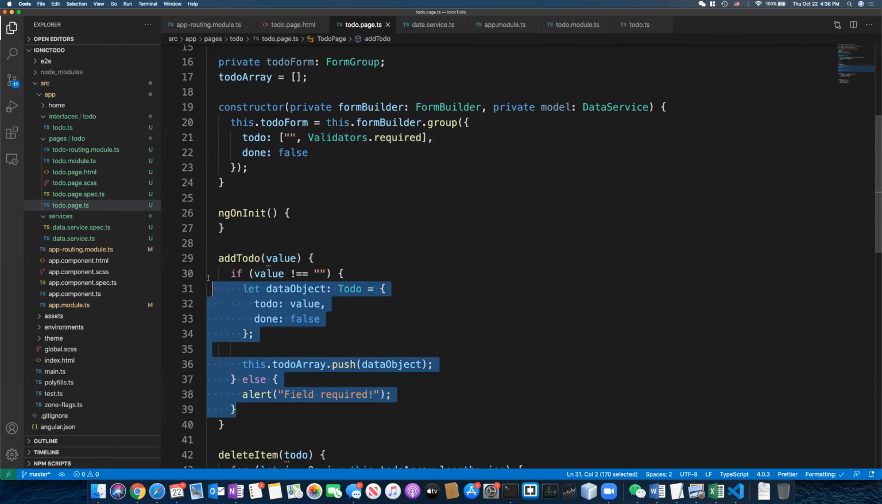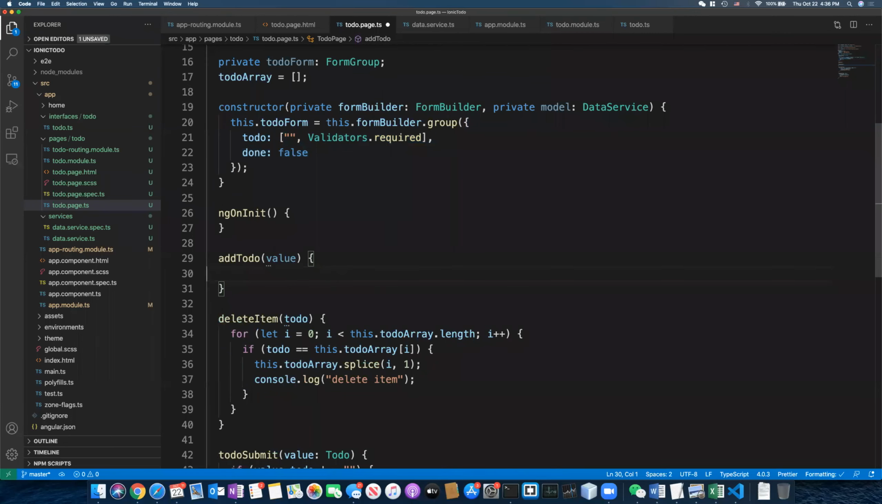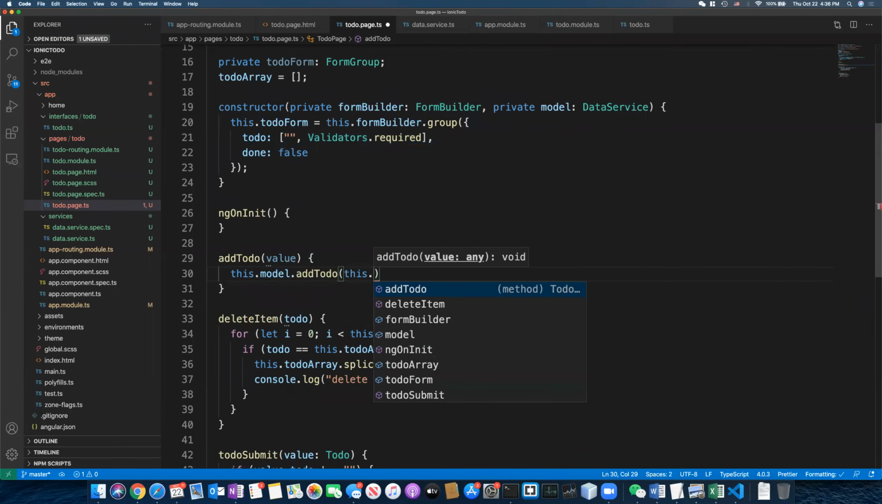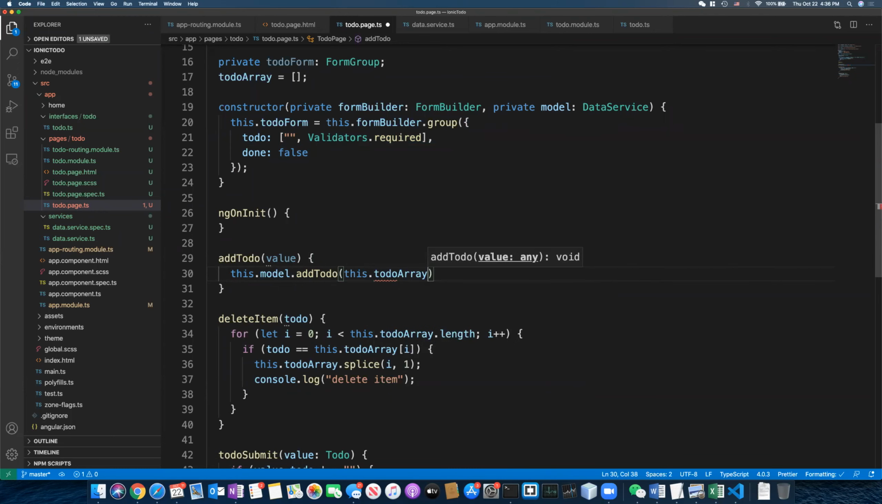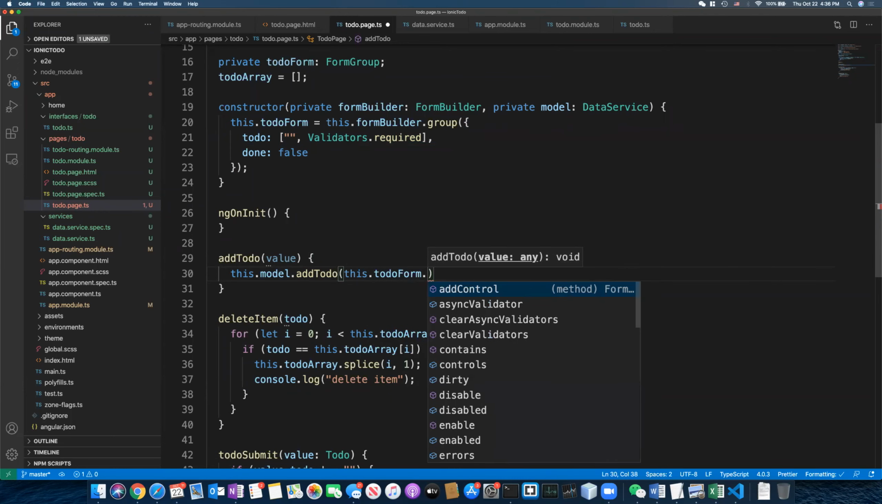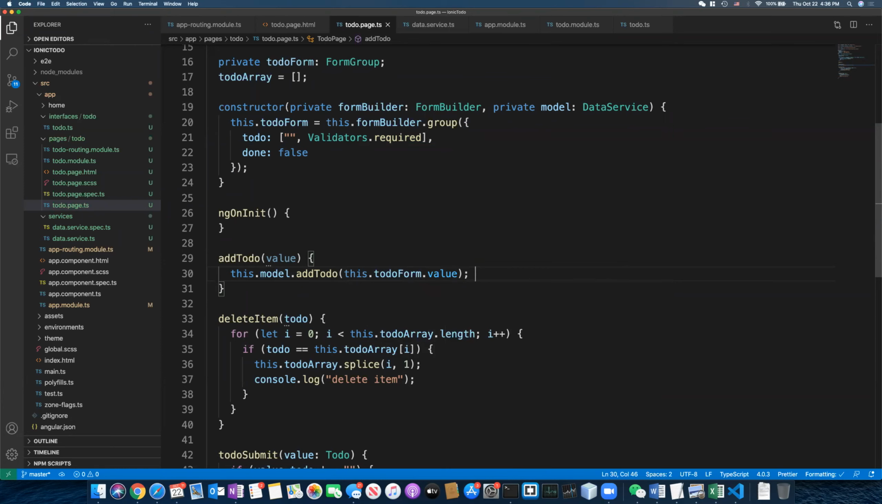So what I'll simply do is I'll call the model, and I'll call add to do, and then I'll pass over the form. So I'll say this to do form, and I'll say dot value. That's going to grab the key value pairs. And I don't even need to pass over whatever they typed anymore. Now look how short the controller is getting.